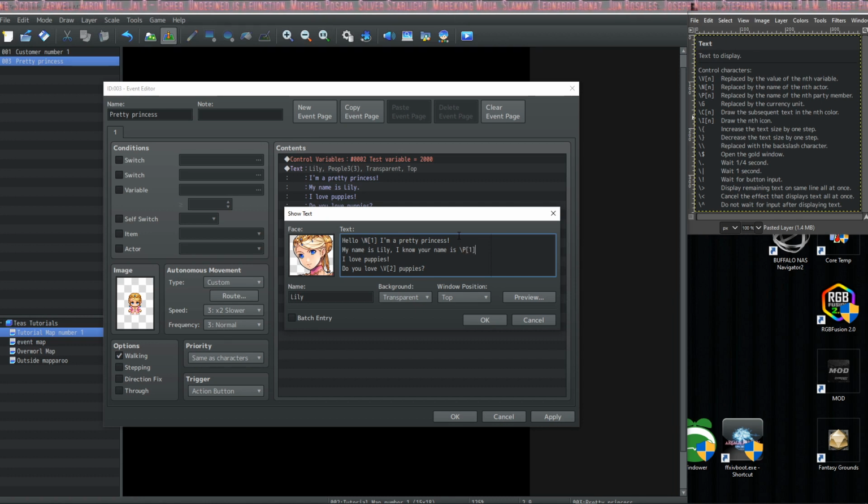The next one is replaced by the currency unit. So whatever you've used as your currency unit is going to be stated here. I think the default is gold, but we'll check that out. So we're gonna have her say that she loves gold puppies. Backslash G. I'm curious actually how this one will turn out. I don't know if I've ever used it.